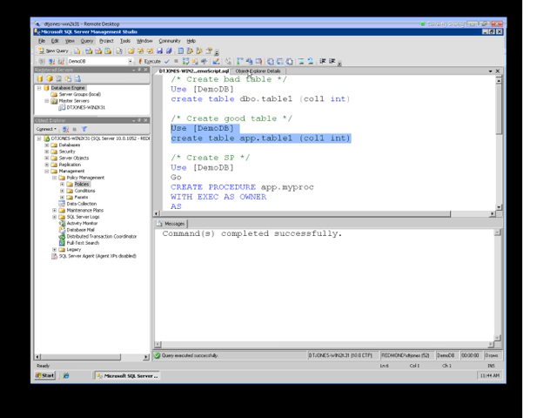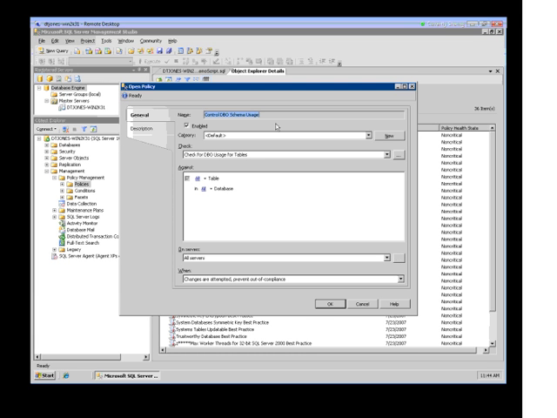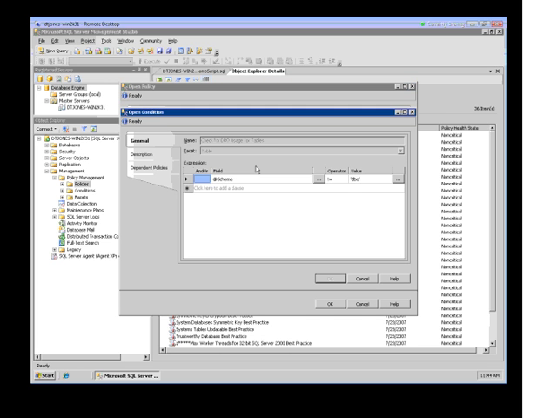If we wanted to take a quick look at the policy, I have my, let me find it, controlled DBO schema usage. We can bring up our policy dialog and take a look at this policy. So it's controlling the usage of the DBO schema. I'll bring up my condition to check for, and it's just checking that schema is not equal to DBO. So it'll allow me to create objects in any schema other than DBO.